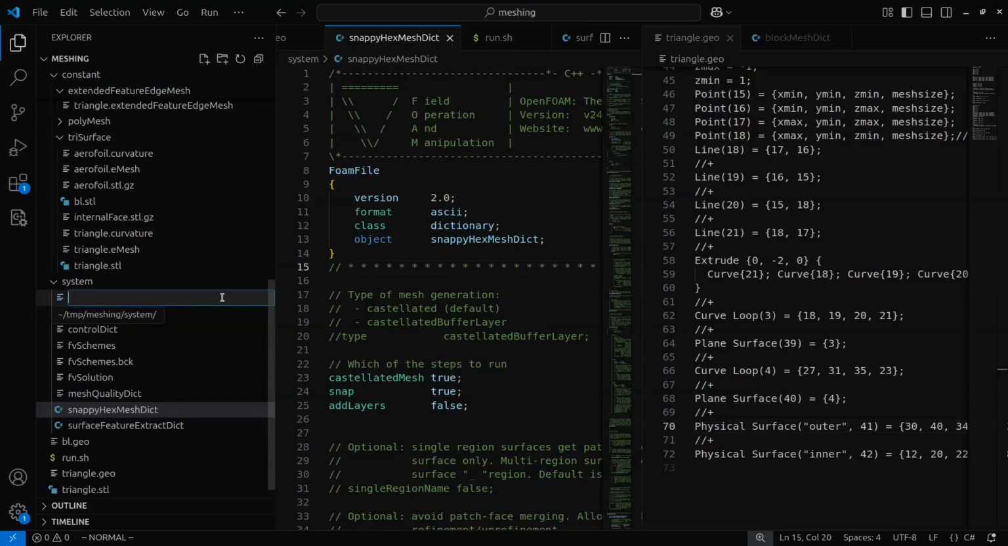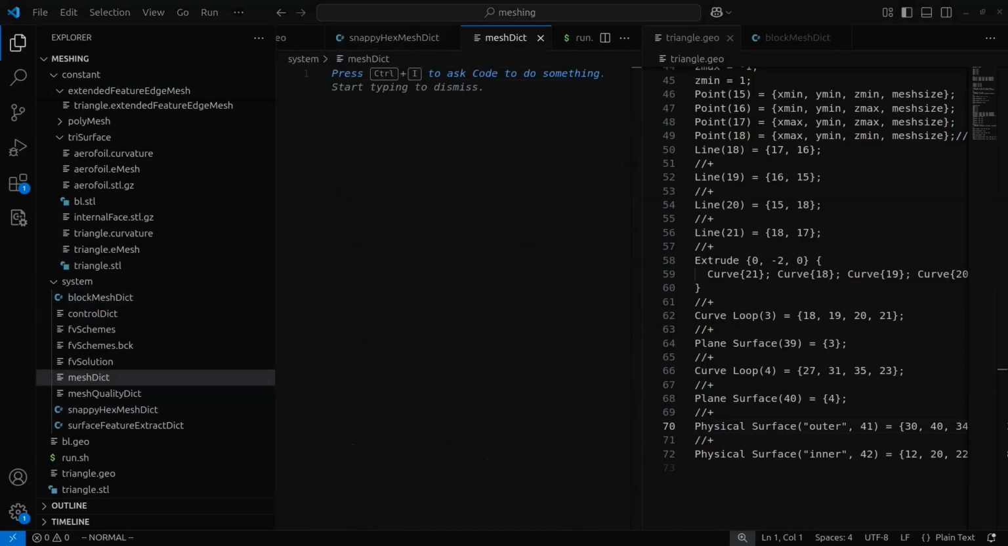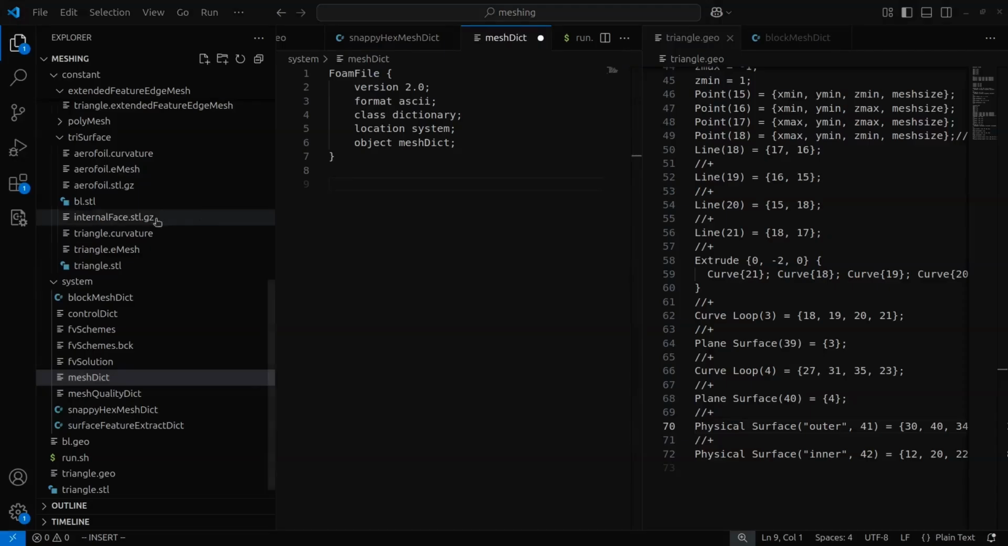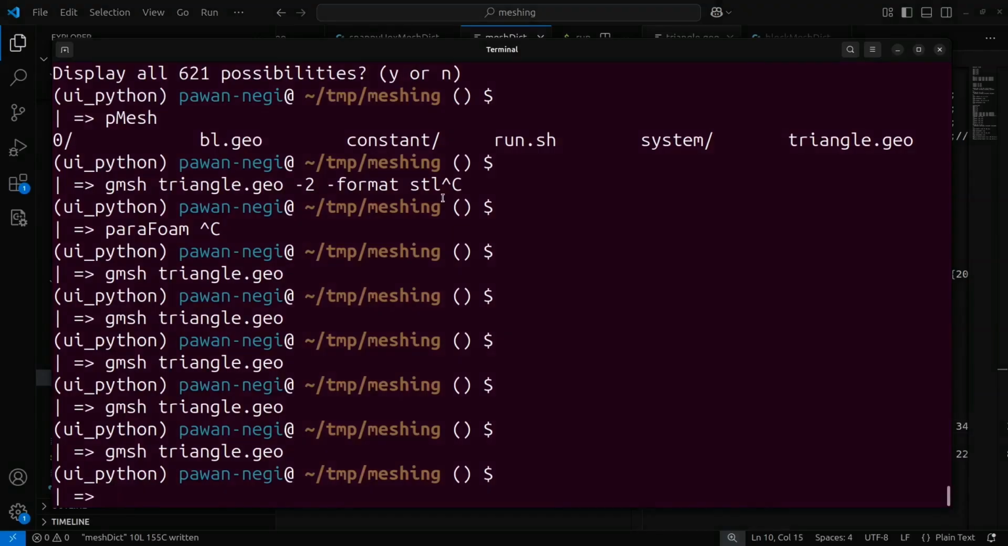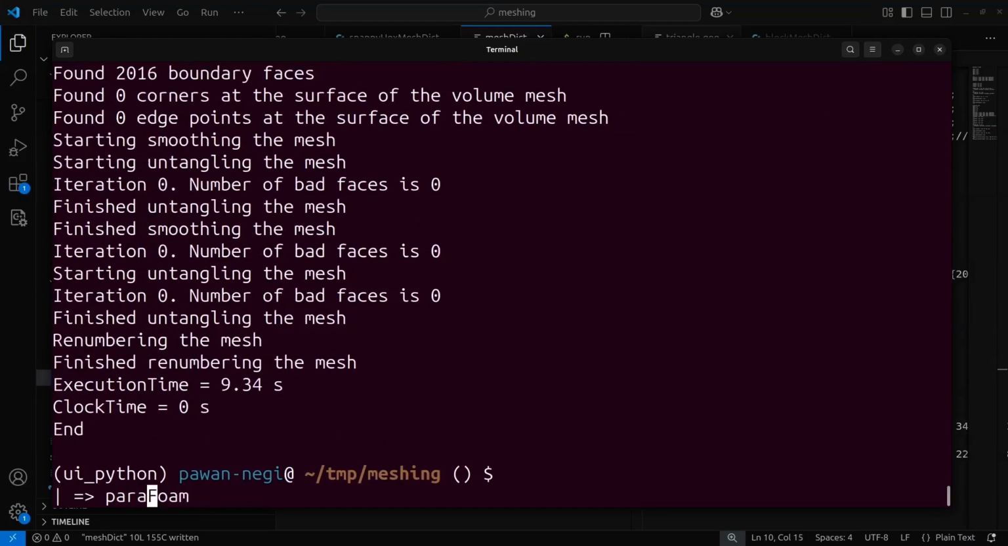Then the second thing is you have to create a meshDict. How does a meshDict for CFMesh look like? Let's look at that. The minimal setup that CFMesh requires is the name of the file and the max cell size. You need not keep this particular file in the triSurface folder, and here I'll choose max cell size to 0.1. Now I'll just run cartesianMesh. No need to run blockMesh as well, and it will create the mesh for you.